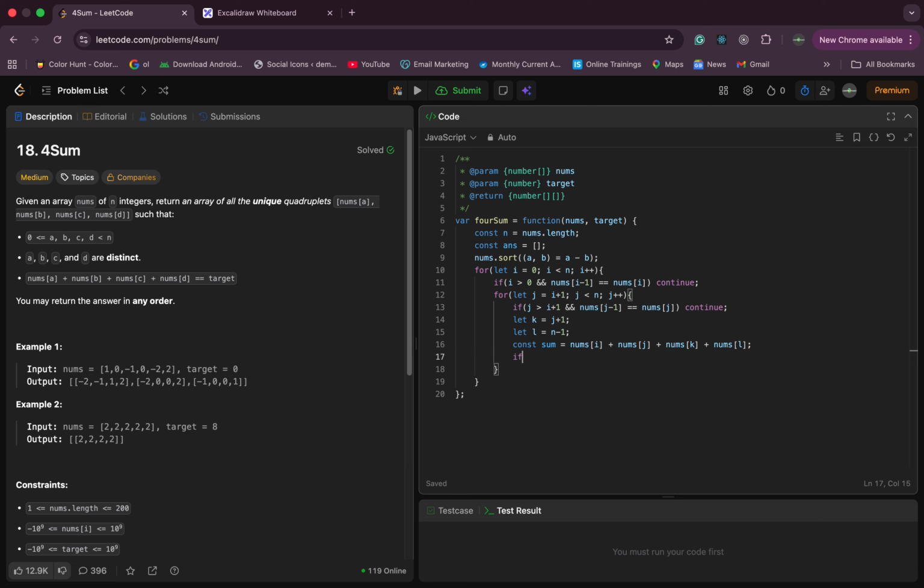So okay, yeah, we have the sum. We will check if sum equal to target, right? If sum is equal to target, then we have our answer. So answer dot push, and we will again push here, we need to push an array. So nums of i, nums of j, nums of k, and nums of l.